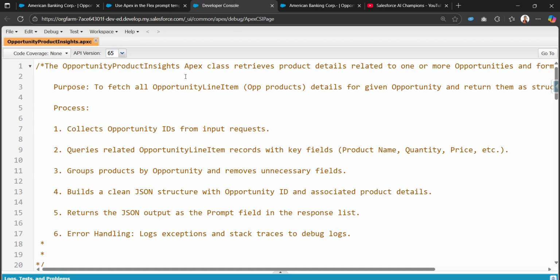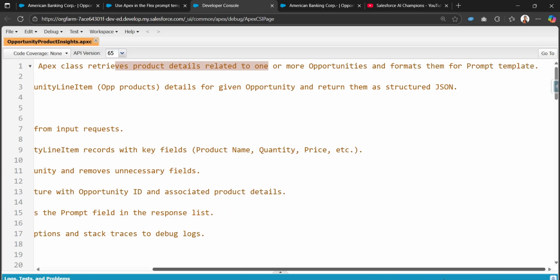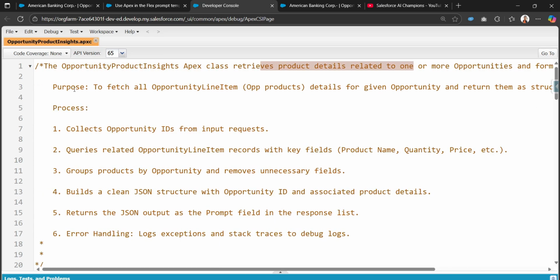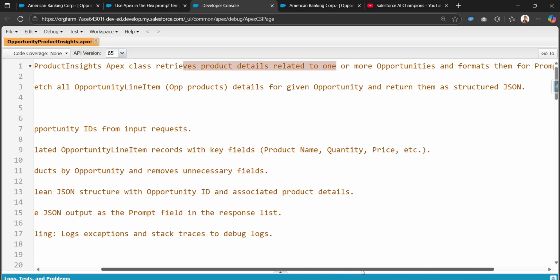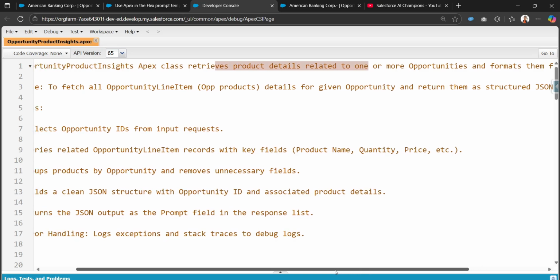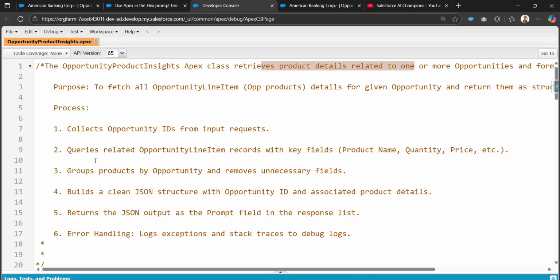If I read the comments that I added, it basically retrieves the product details related to one or more opportunities and formats them for the prompt template. So the purpose is to fetch all opportunity line items, opportunity products details for a given opportunity, and return them as structured JSON.